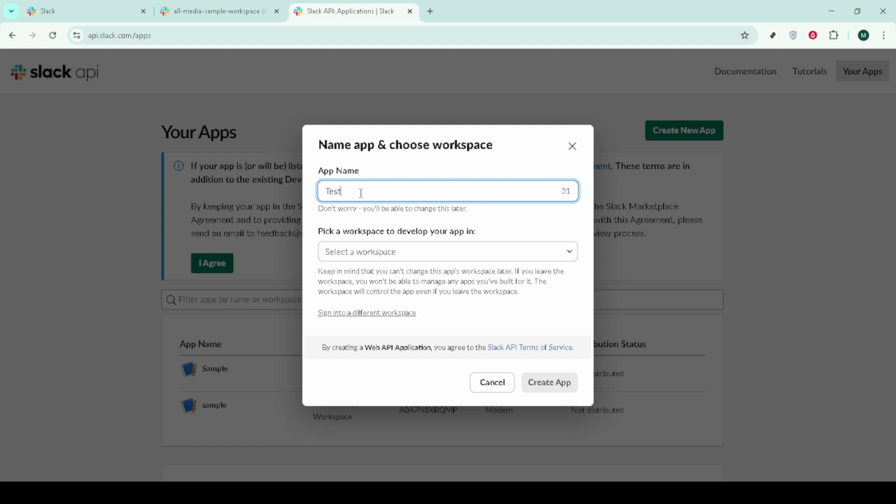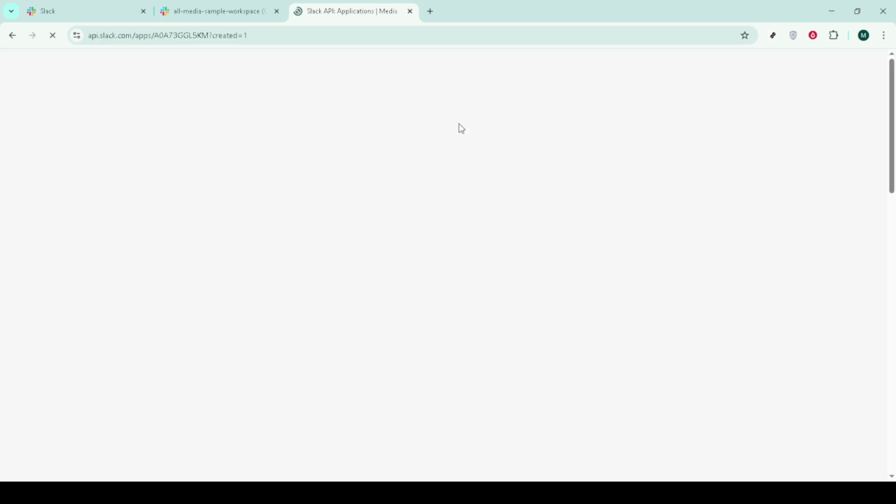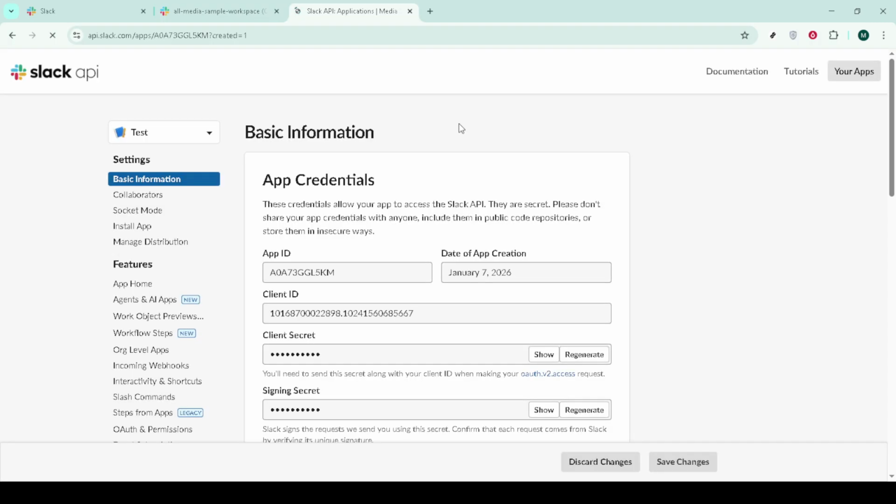Give your app a clear, descriptive name, something that makes sense to anyone on your team, and select the correct workspace from the dropdown. If your organization requires admin approval for new apps, you might see a prompt or need to request access. That's normal. Once your app is created, you'll land in its settings.